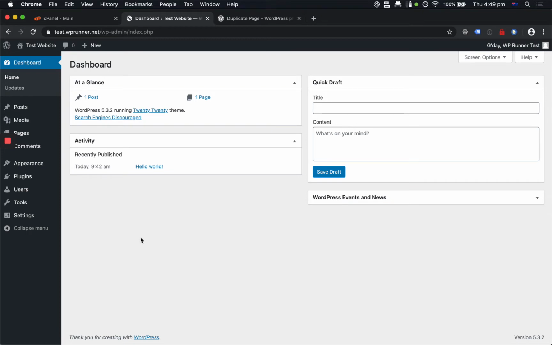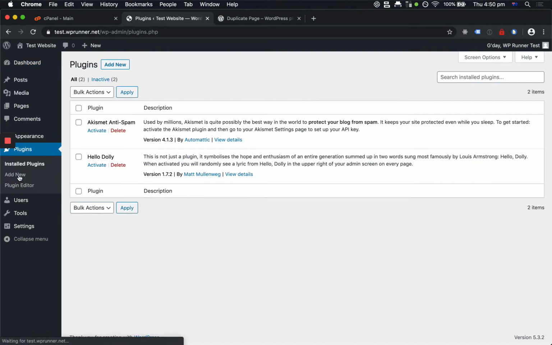So the first way, let's have a look at this. The first thing we need to do is log into our website. And if you don't know how to log into your website, I will link an article to this video so you can have a look and learn how to log in. But once you've logged in, the first thing you need to do is navigate over to Plugins and click Plugins.